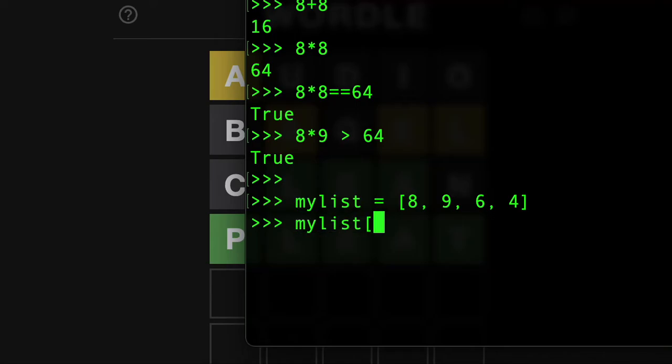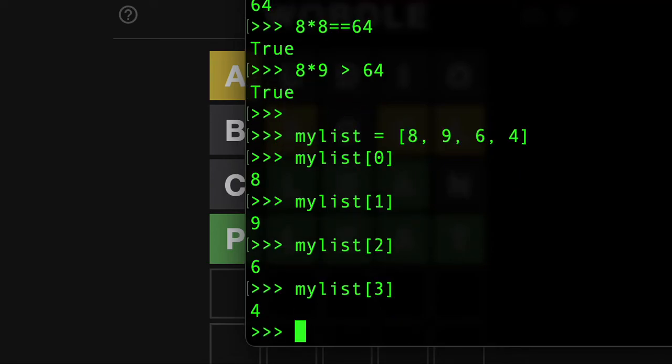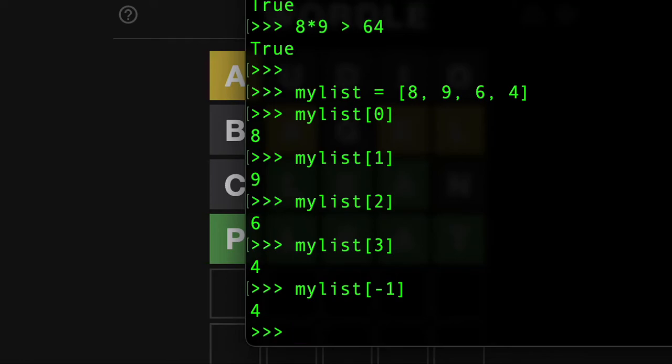So for instance, you can say my list, first element, which is element 0, because it's 0 indexing, is 8. The second element, 9, and so on, right? 2 and 3, right? And again, this list allows for negative indexing, so you can put -1, and that will give you the very last element as well.